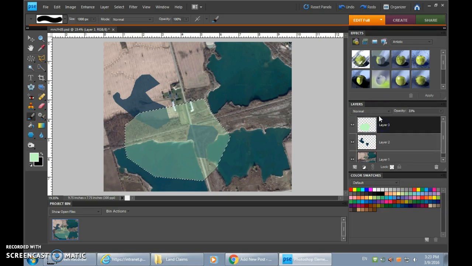And you can also add Control D to deselect. You can also add layer styles to that just to see what effects are available to you there. Let's say we're happy with that.